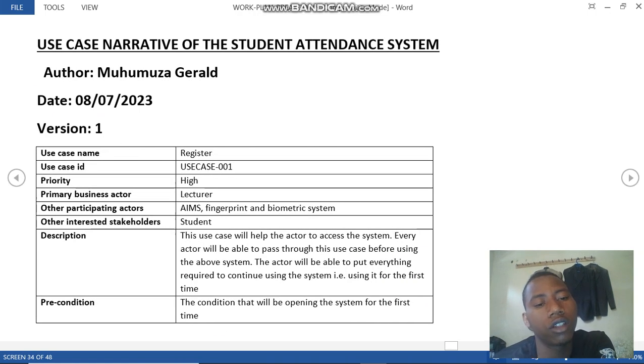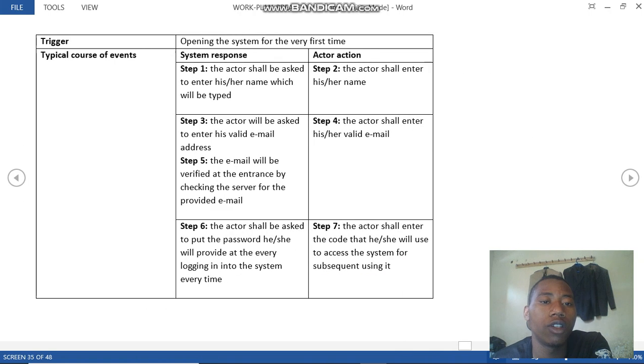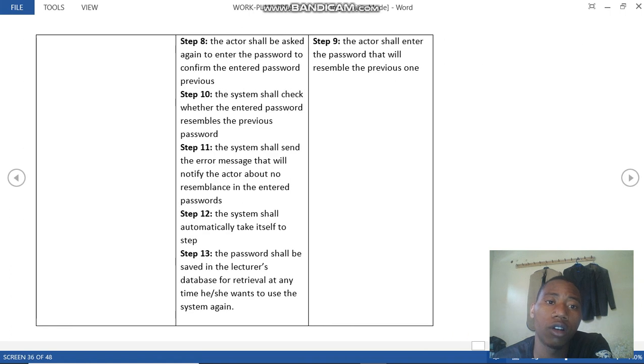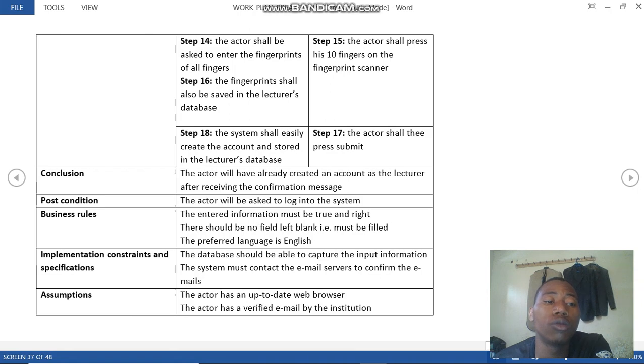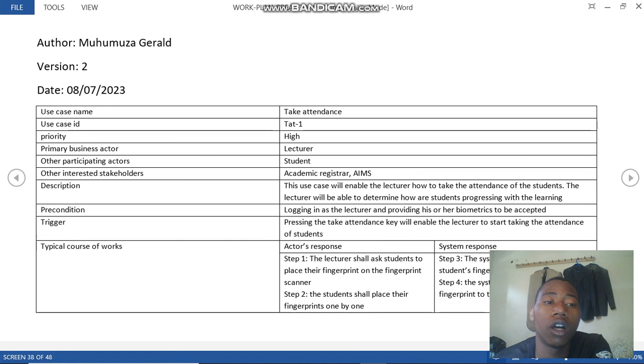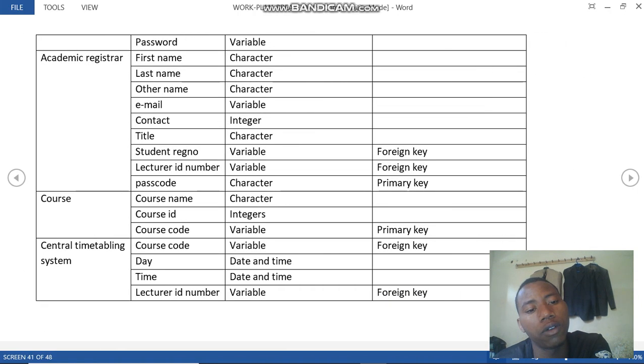So we go to the use case. For example, this use case is called registering, where the primary actor, the lecturer, will register, and it will go through those typical steps, called the typical course of events. And you go to the conclusion. Those are other use cases for reference.